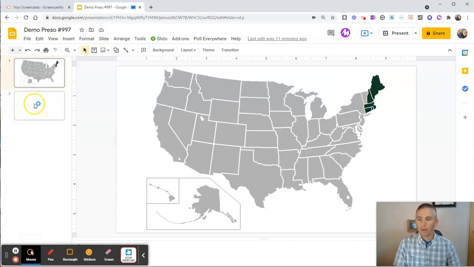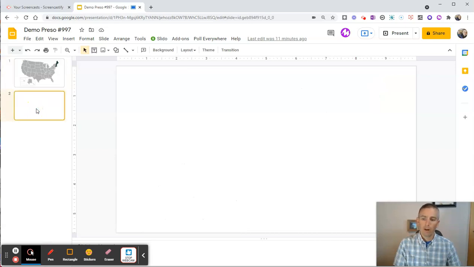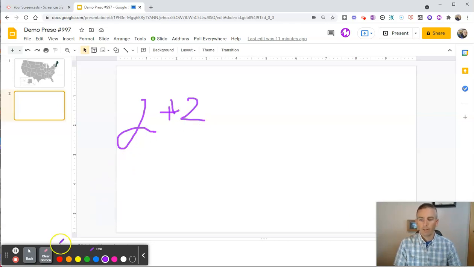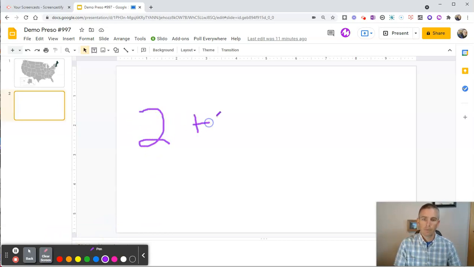Now, let's go over here. Let's go back here. And let's switch to my white slide, my blank white slide, and take a look at some of the other tools we can use here. Let's change out the color. Maybe I want to use purple and do a little lesson on adding 2 plus 2. Obviously, my drawing didn't come out so well, so let's just clear the screen and try it again. And there we have it. And I can clear that screen again.